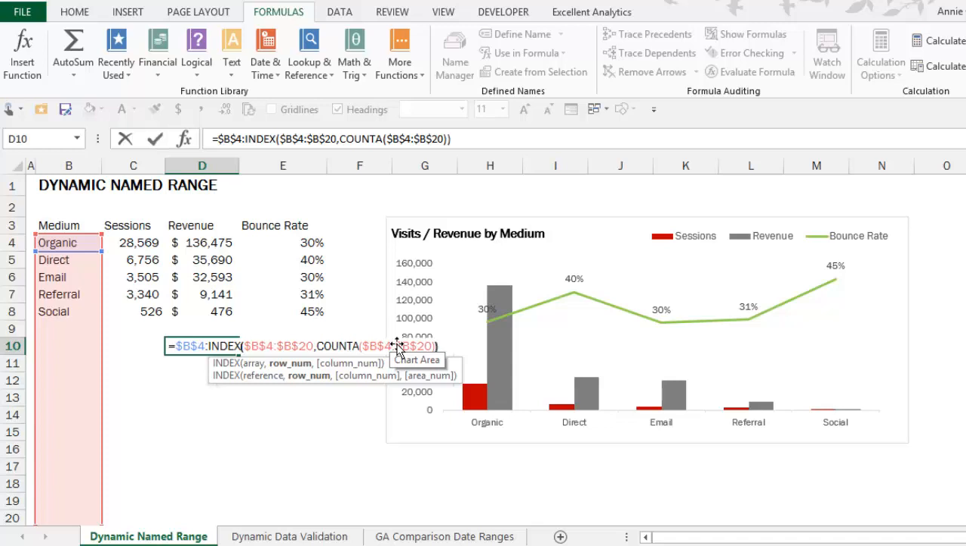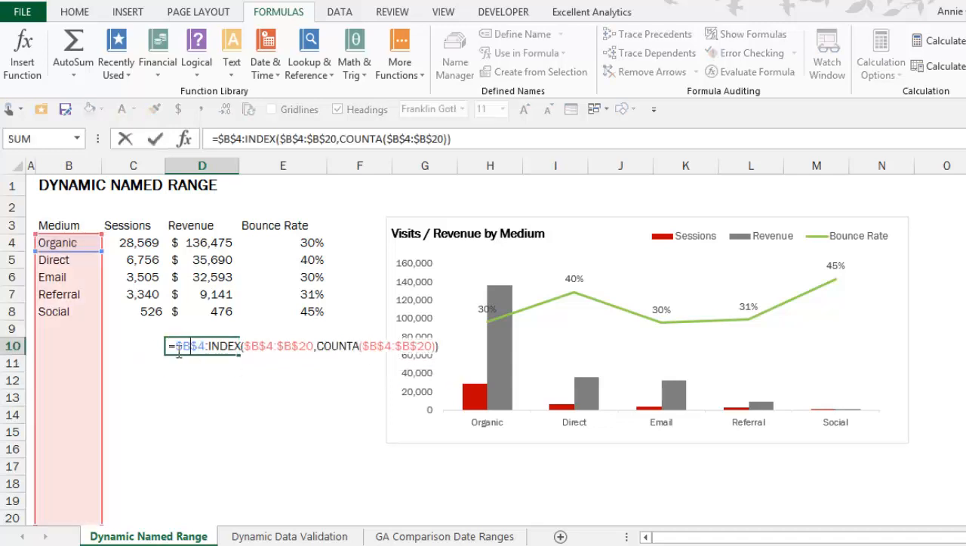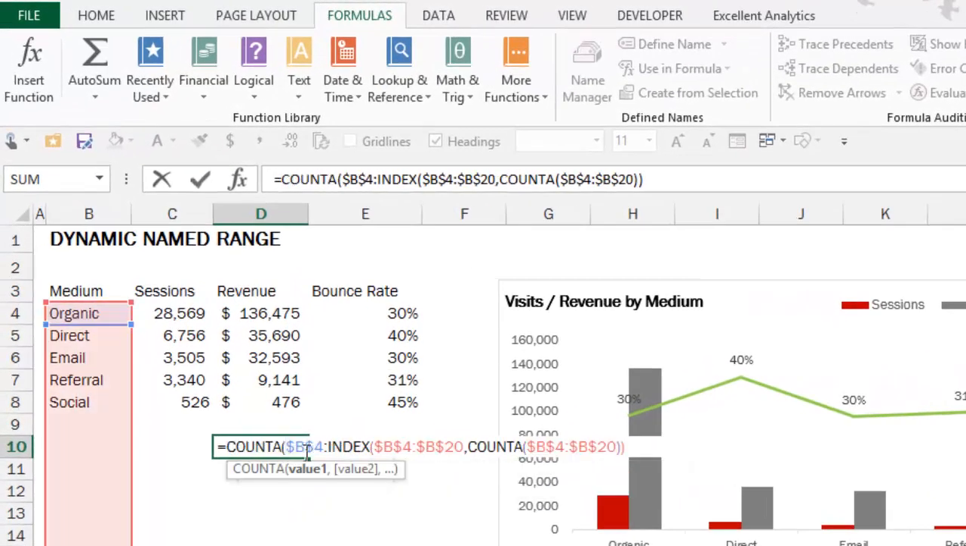Now, if I press enter now, I'm going to get this value error. That's because Excel doesn't know what to do with it. If you want to test it to make sure that it works properly, I'm going to first go ahead and copy this because I know that I'm going to need it. To test this, we're going to wrap the whole thing in a COUNTA function, because if this is working properly, we should get 1, 2, 3, 4, 5.